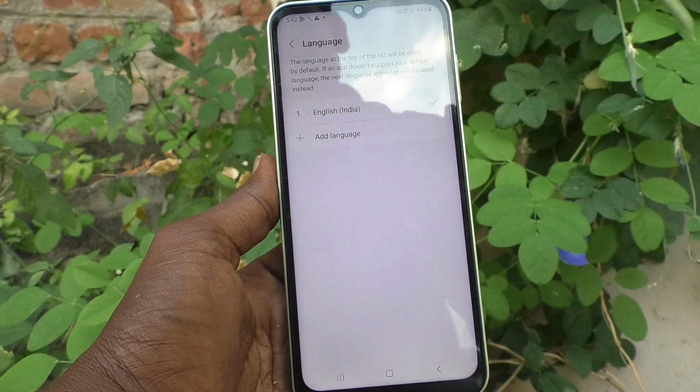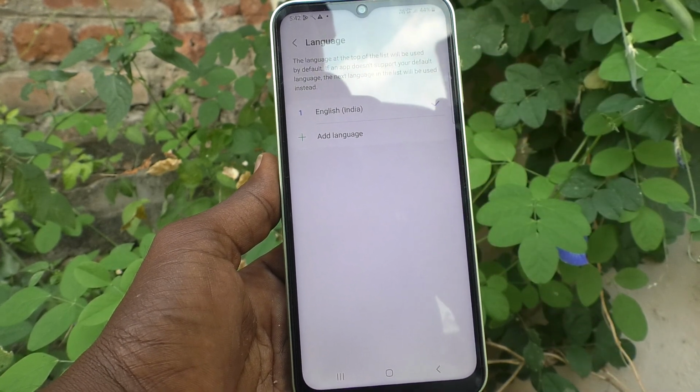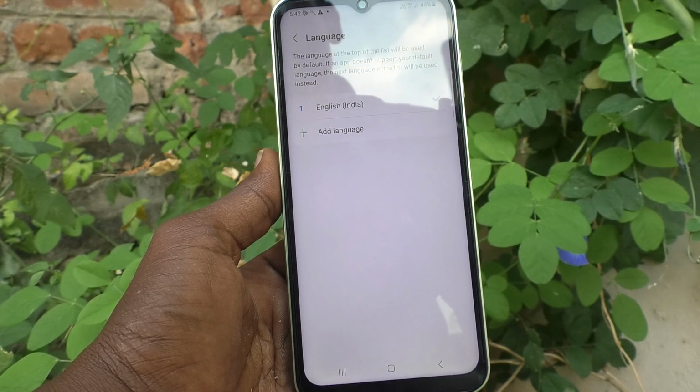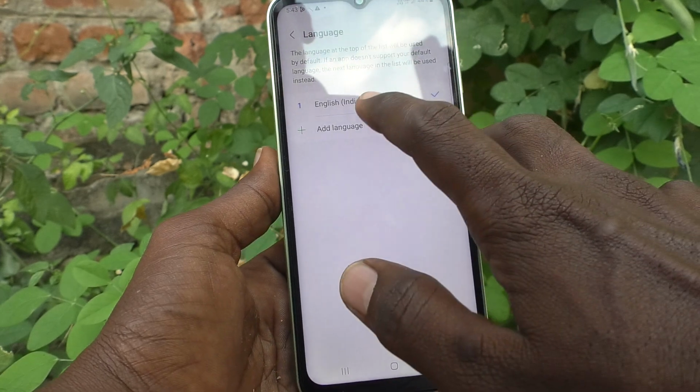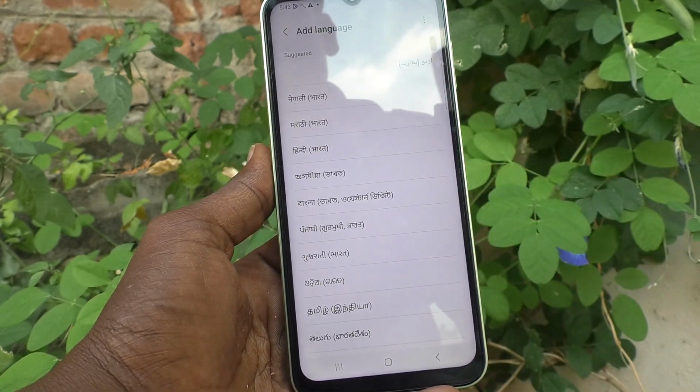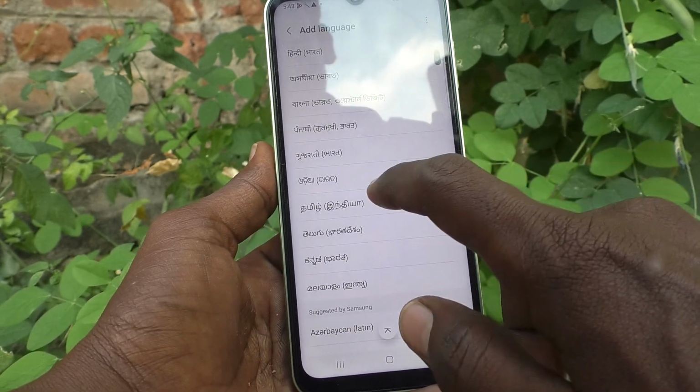By default, English is available. When you install, you should have set it. If you want to add more language, yes, you can do it. Just click on add language and select the language that you want to add in the list.